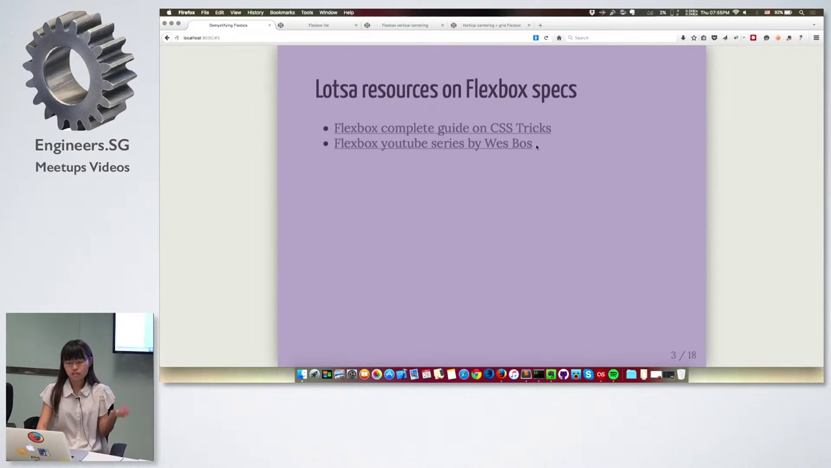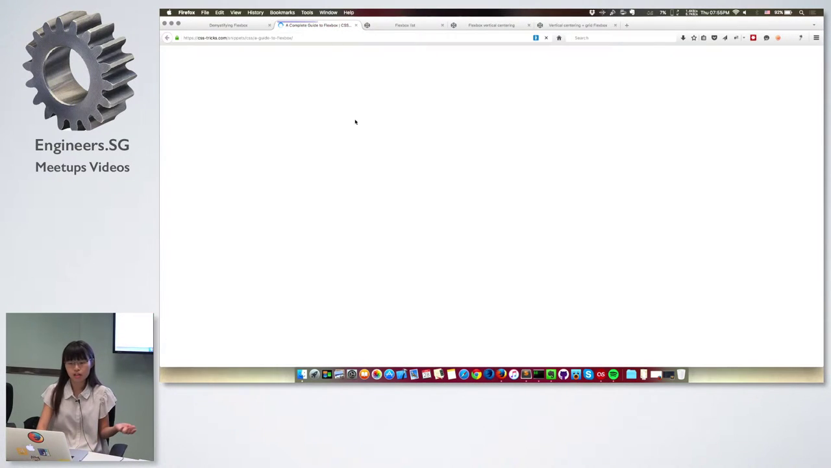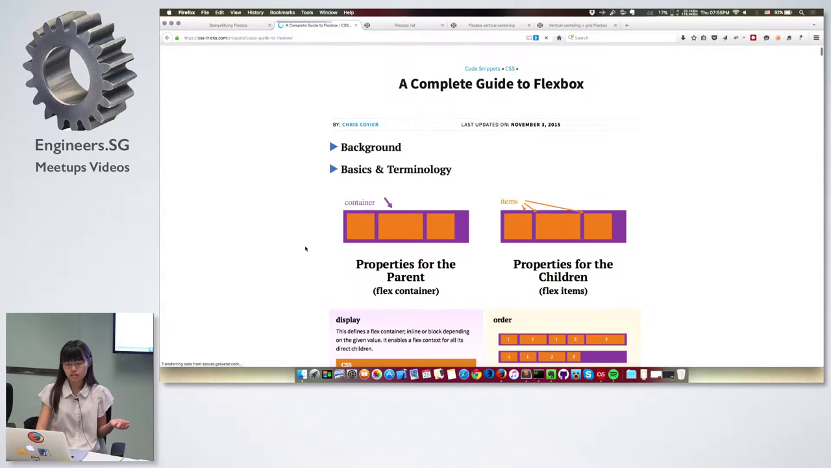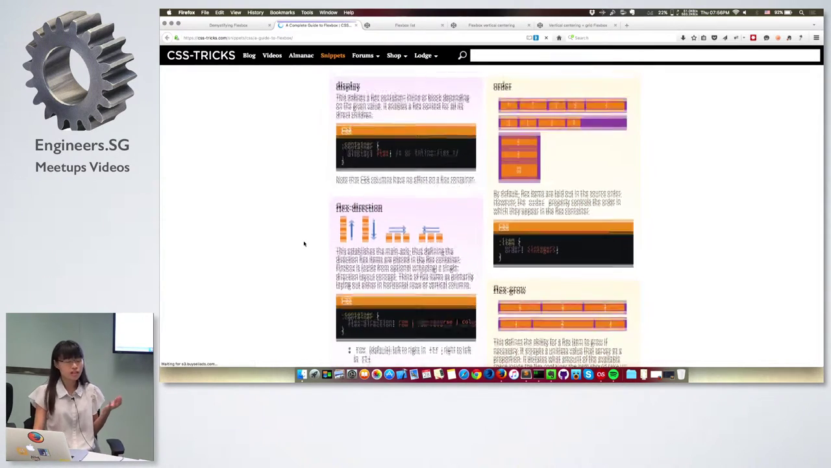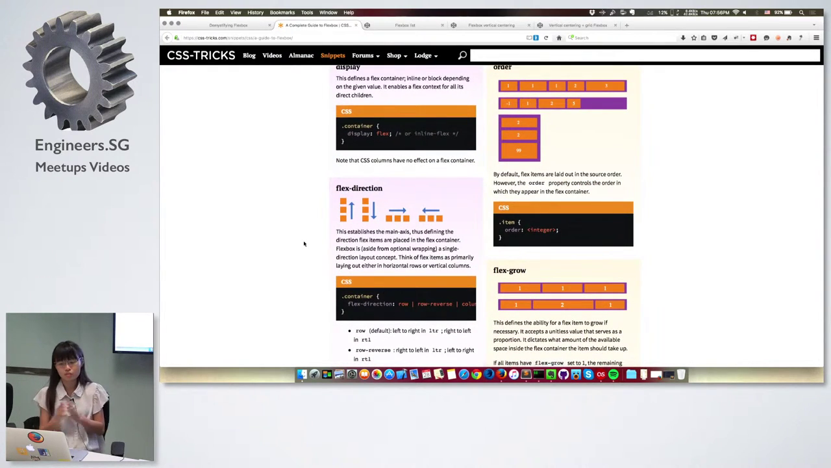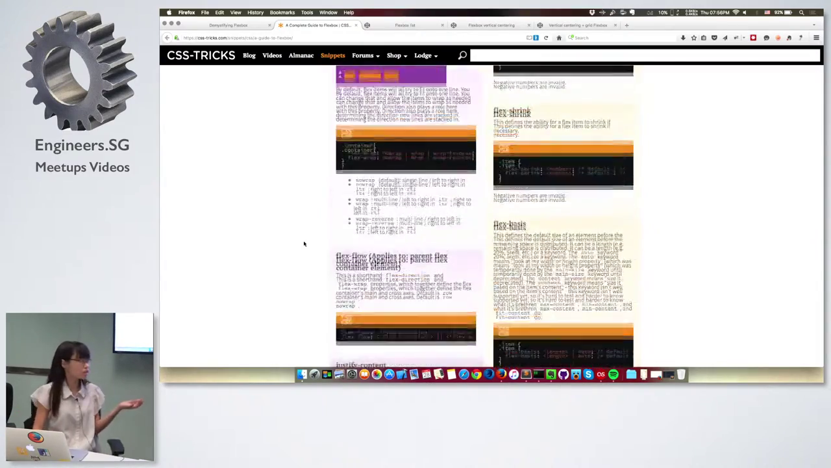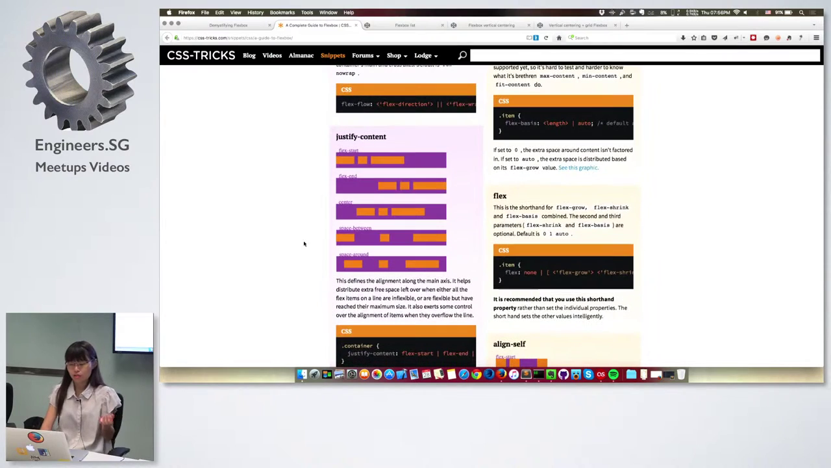This is a famous one by CSS Tricks, the complete guide about Flexbox. It shows all the basic terminology, basically like a dictionary. So every time I forget anything about my Flexbox direction, or what flex grow does, I always go here and find out what it is about.